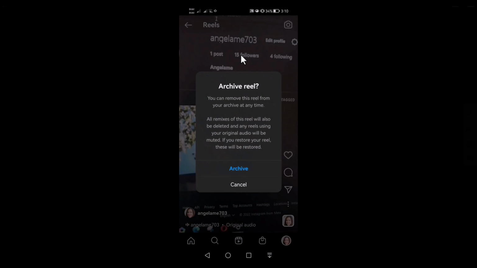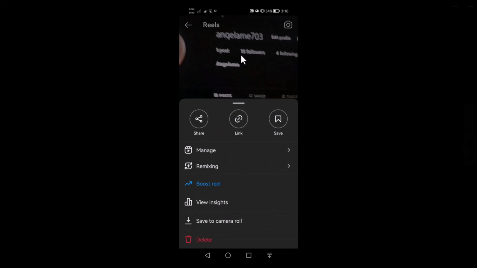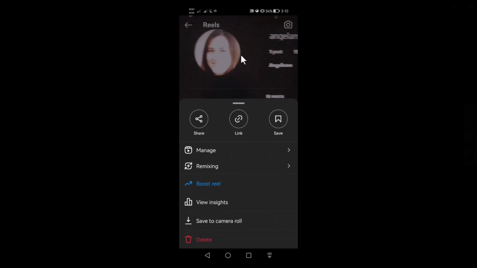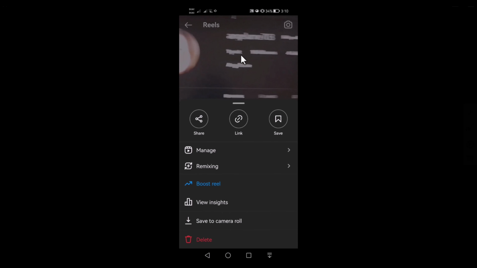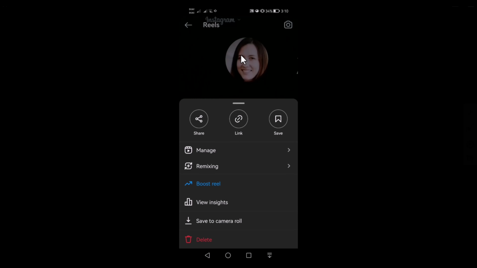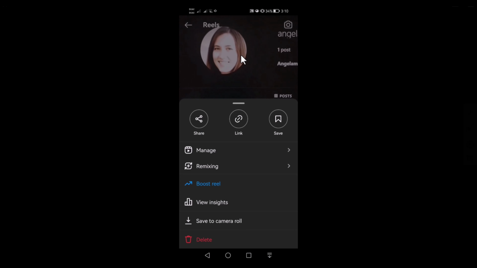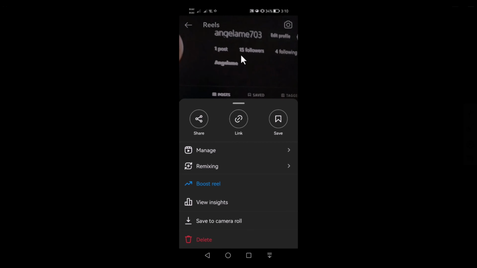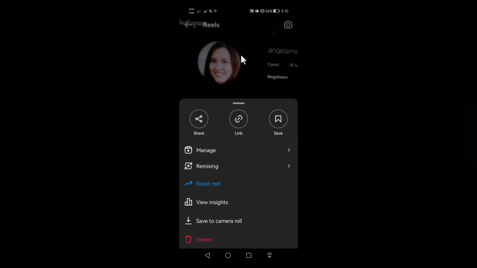And archive. You can also click on the three buttons and save to the camera roll, so if you want to repost it again, you can then delete the reels from everywhere. So these are the two options you can do.